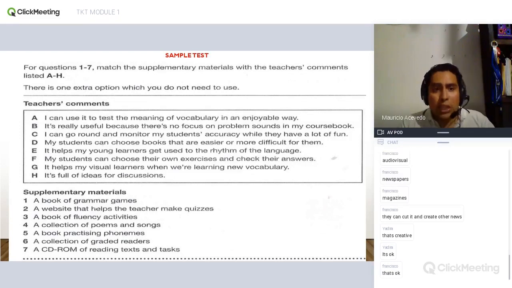For questions 1 to 7, match the supplementary materials with the teachers' comments listed A to H. Be careful because there is one extra option which you don't need to use. So here we have teacher comments. Remember that this is what the teachers think. For example, I can use it to test the meaning of vocabulary in an enjoyable way. So remember keywords.